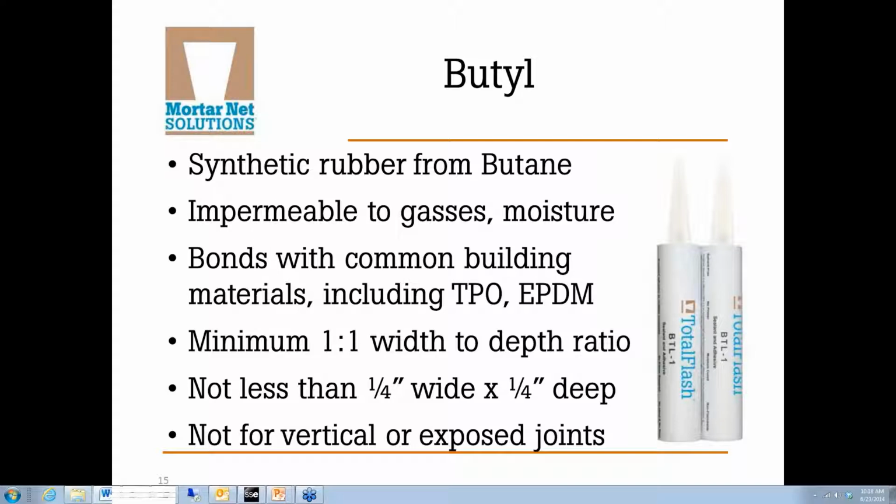They are impermeable to gases and moisture, and they are the most waterproof of the sealants. Butyl sealants like BTL1 bond with all types of masonry, steel, glass, concrete, fiberglass, plastic, metal, extruded styrene, foam insulation, flashings made of kynar-coated metal, flashing membranes made of thermoplastic polyolefin or TPO, and ethylene propylene diene monomer or EPDM.